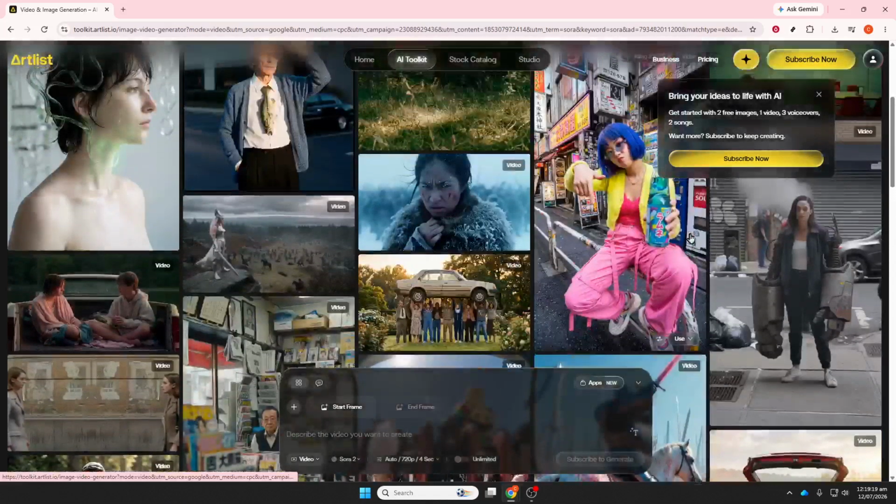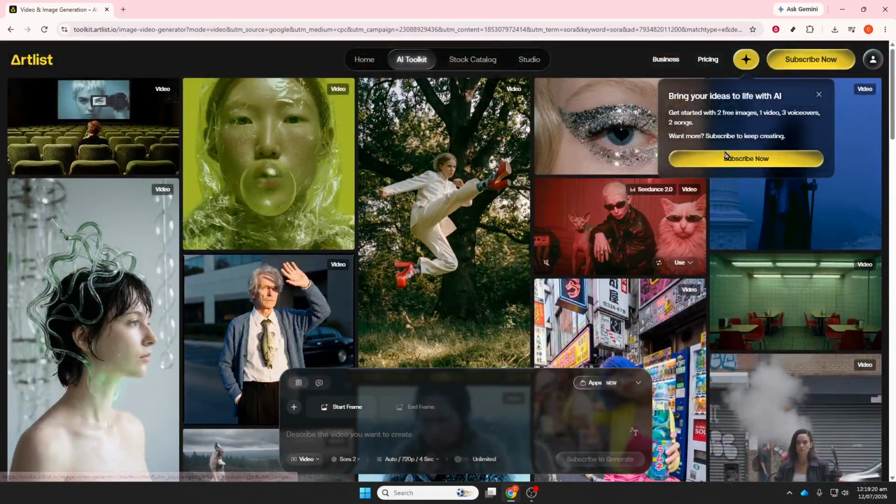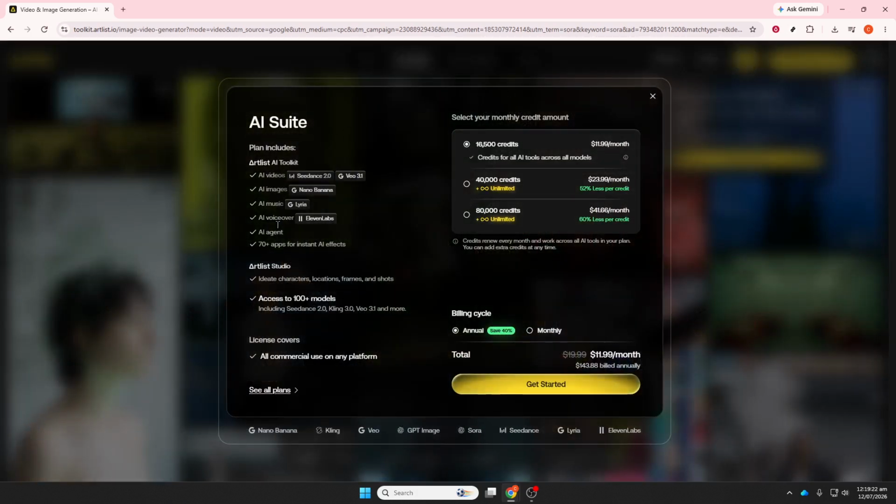When you're happy with the final video, go ahead and download it or share it directly, depending on the options available in your account. That's it. That's how to use Sora 2 in Australia.